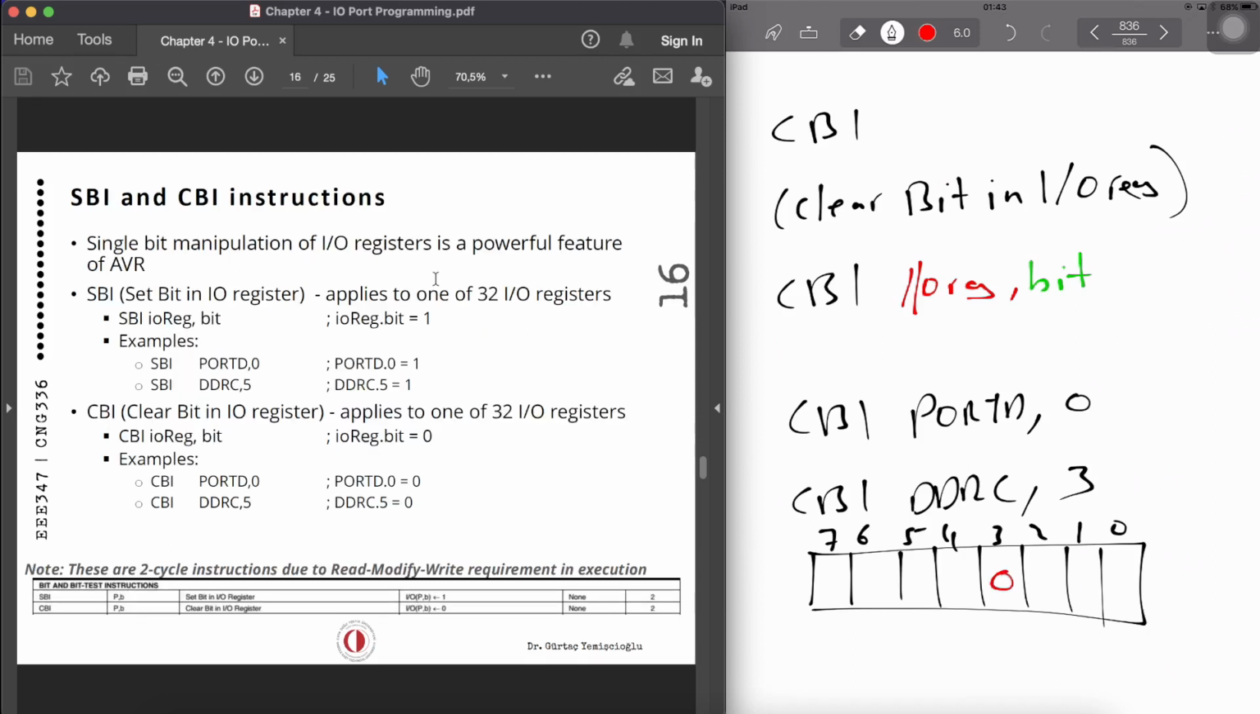So these are all demonstrated. Again, you can see from the datasheet extraction, they are 2-cycle instructions because you have to read, modify, write in the execution. And if you are using ports, they are all 8-bit ports, so it can be applied to any of these 8-bit ports.